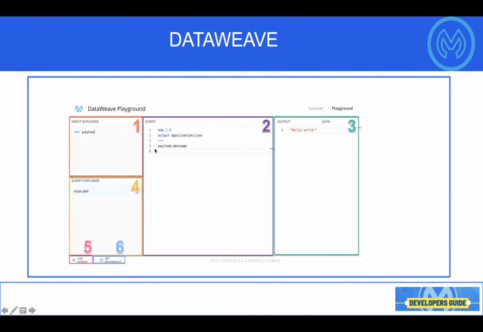Here you can see we have 5-6 components that we use very frequently in the DataWeave playground. First is the input part. Here we define our input, here we define our DataWeave script, and here you will get output. This other part is where you can explore folders and files, see the log and other things. But mostly sections 1, 2, 3 will be very commonly used.